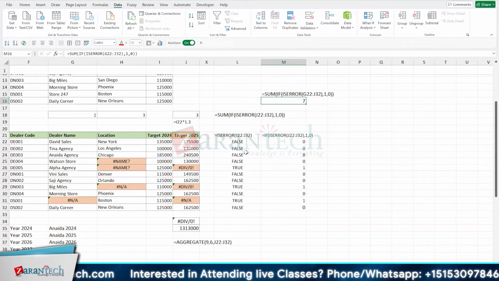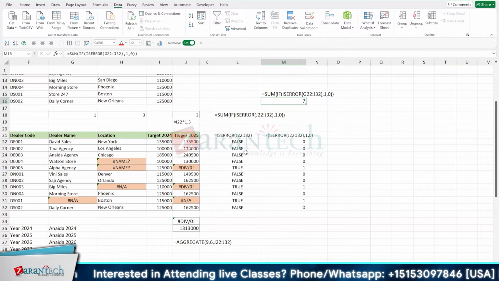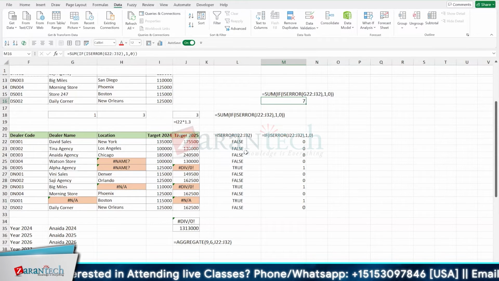For the SUM, IF, and ISERROR, were you able to get that with a single formula, or did you copy the text?